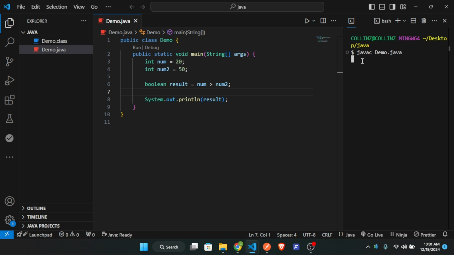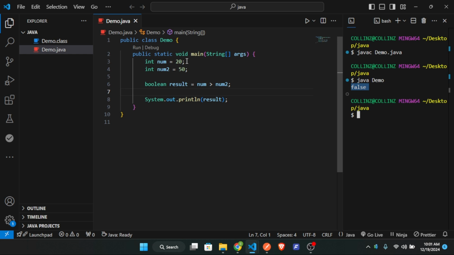This will return false. You're seeing that it is returning false because 20 is not greater than 50 in this case. You can use the less than sign. So let me go to another operator, the less than operator.